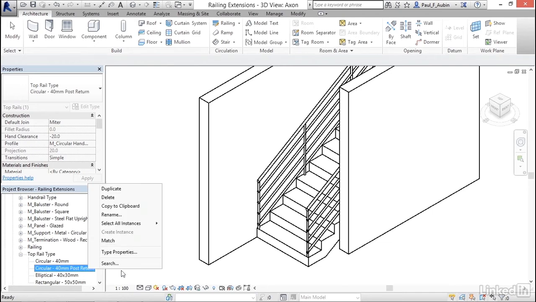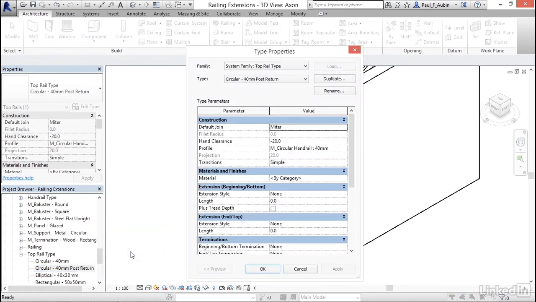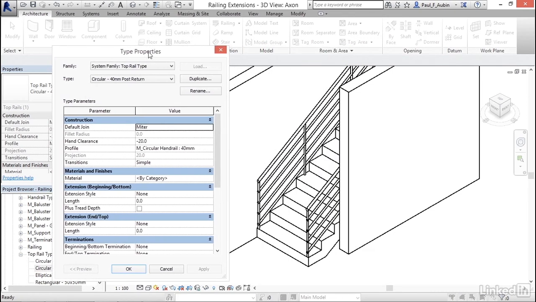So we can do that right here by right-clicking it and going to Type Properties. When that dialog displays, there's a number of settings that are in here, and what we want to do is, let's move this out of the way so that we can see the drawing window in the background. We want to focus on the extension at beginning and bottom. So the extension style is currently set to none. The length is currently set to 0.